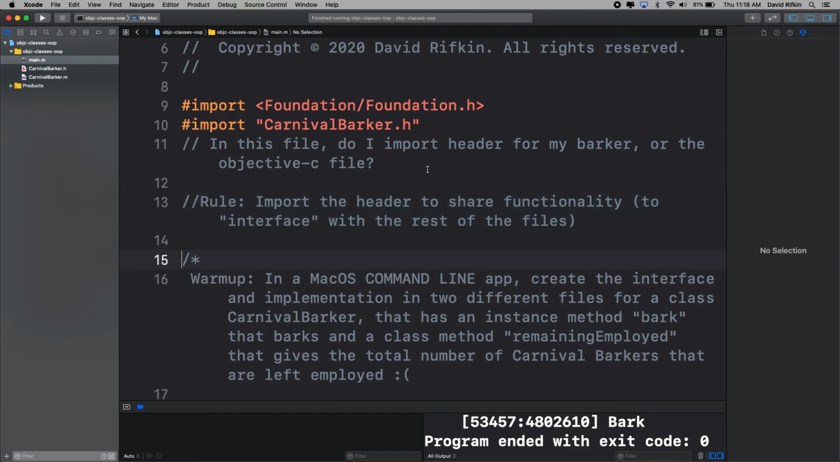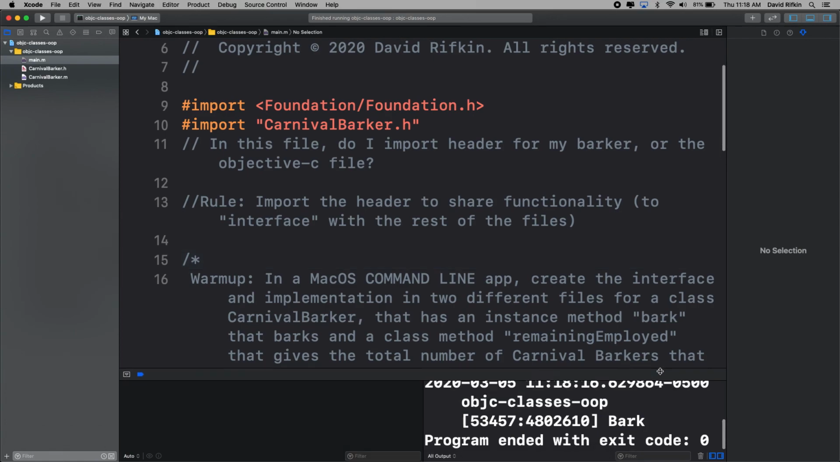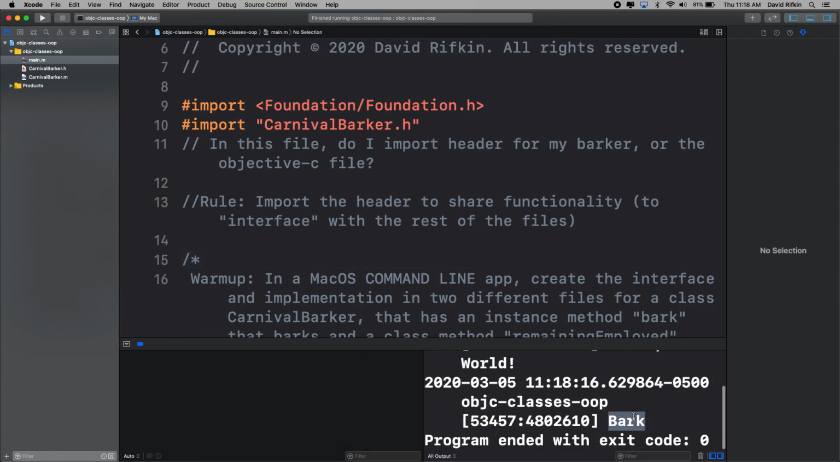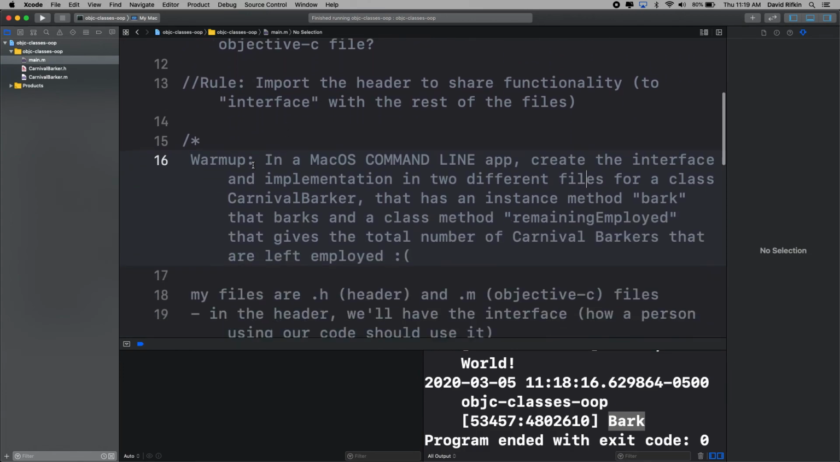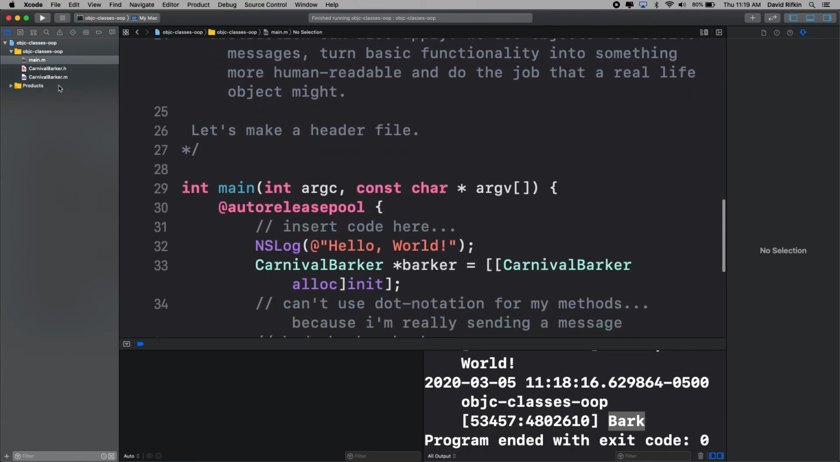Cool. We did it. We made a thing. Oh, it ran. Check this out. Bark. Isn't that cool? You have an error? Damn. Sounds like a you problem.